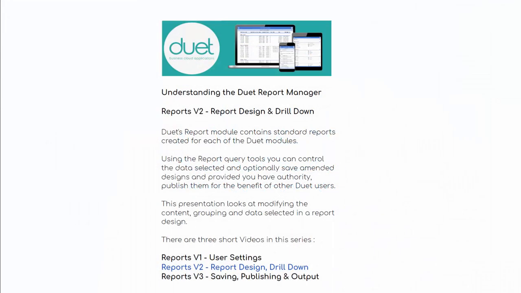Welcome to this presentation on the report design and drill down function within the Duet report tool. Today we will be covering the modification of the data selected, grouping the report and choosing which data fields are visible on the report. We will also look at the drill down to view source form data available from within the report itself.